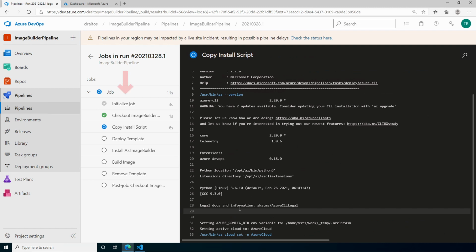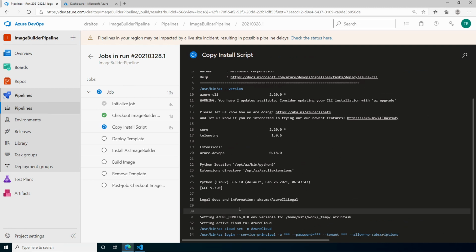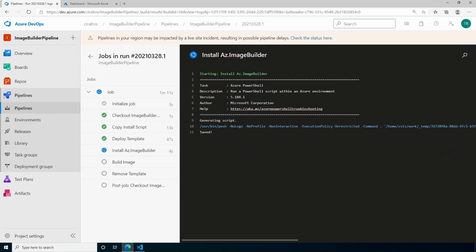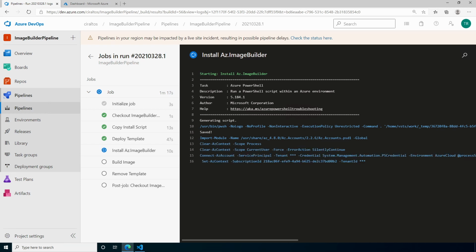And notice that now the steps have descriptive names. It copied the script to the storage account. Now it's deploying the template. The template deployment takes about a minute or two. Now it's moved on to install the az.image builder module. And now it's running the build process.